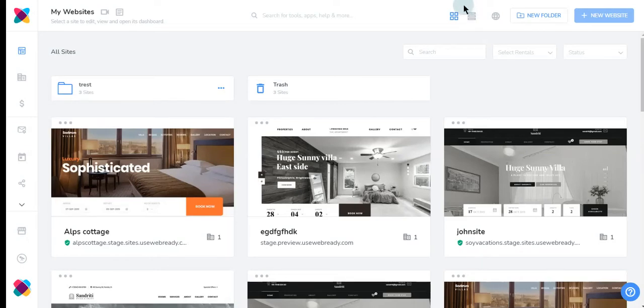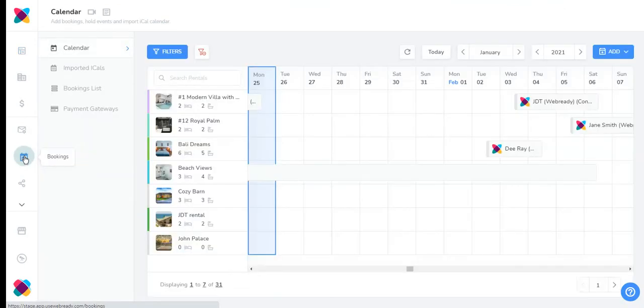From your dashboard, navigate to the far left and click Bookings. Then open the Inquiry Details overlay for the booking you'd like to make an invoice for. You can do this by either clicking on the booking directly in your calendar view or by navigating to the booking list and selecting the inquiry there. For this example, we'll click directly on the booking.